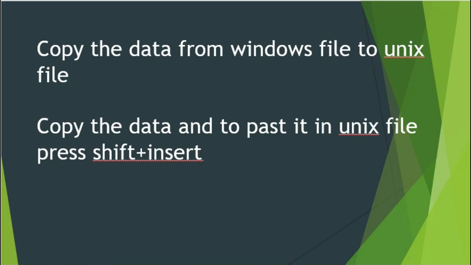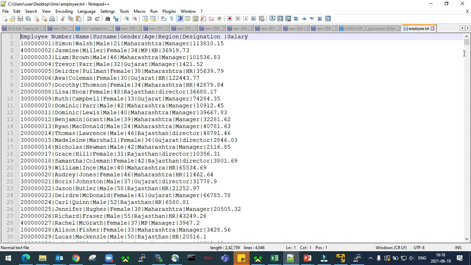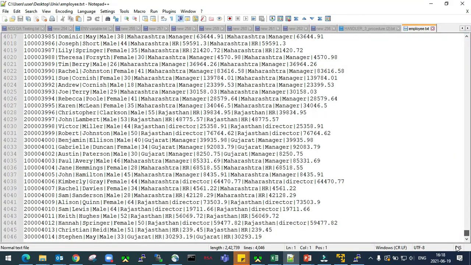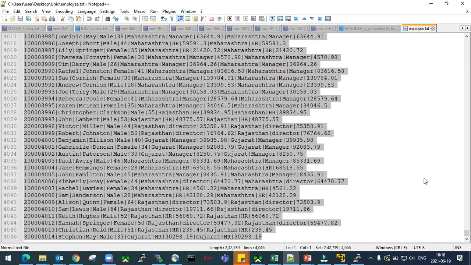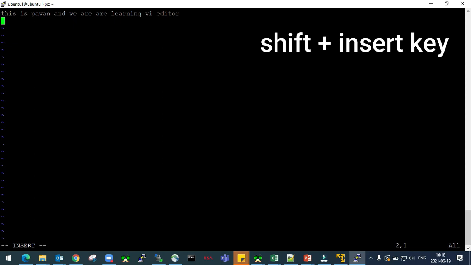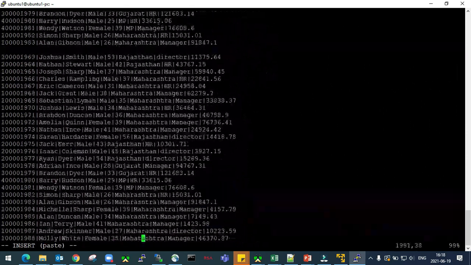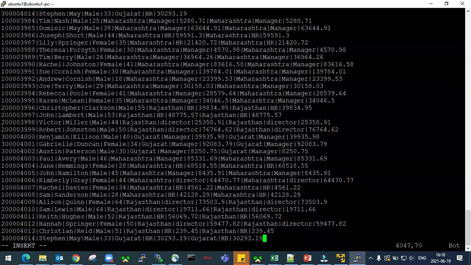Now let me just copy that data. We have a file called employee.txt, and if you check, we have overall 4046 rows. So what I can do is I can select the 4046 rows, I can just copy it via Ctrl C, and let me go to my file itself. And here what I can do is I can just press Shift and Insert key from my keyboard, and my entire data will be copied from my Windows file to my Unix file. So this is how you can copy your data from a Windows file to a Unix file.